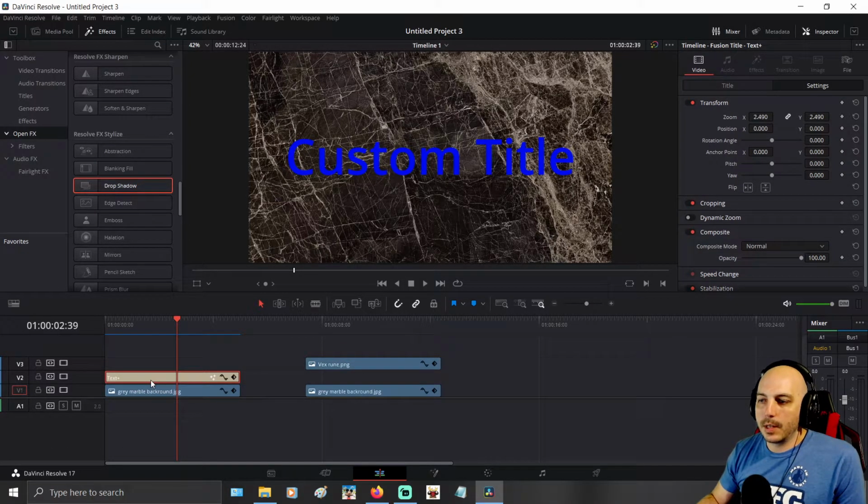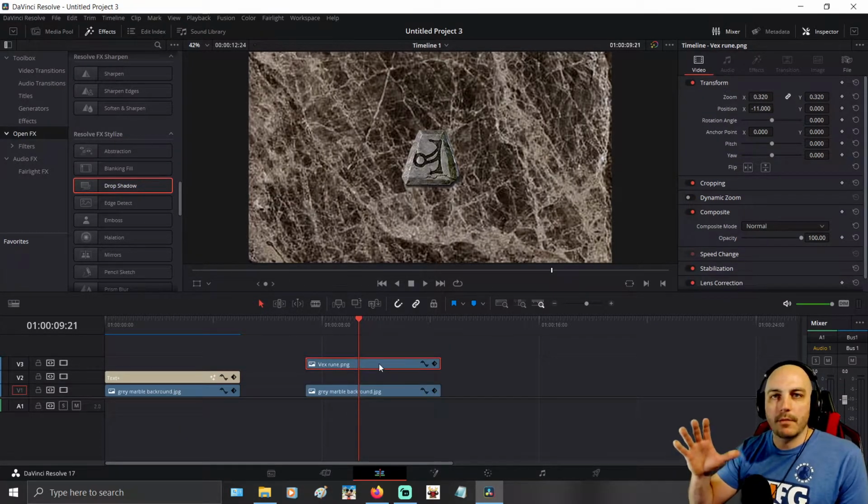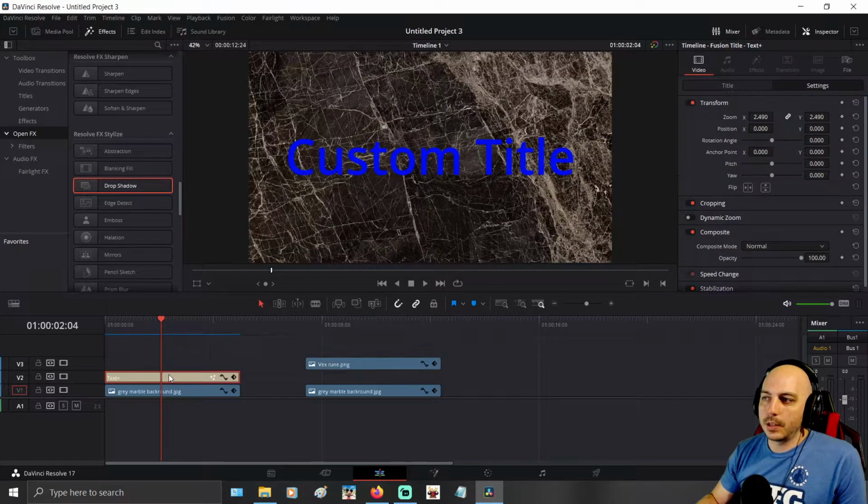Now, first of all, I've already got it set up with a background and text here, and I got it set up over here with a background and an image of an item here. It is an item from a game that I play. It's not really a big deal what it is. It could be anything. We'll start off with the text first. You can see the blue on the gray, but maybe it doesn't necessarily pop as much as you want it to.